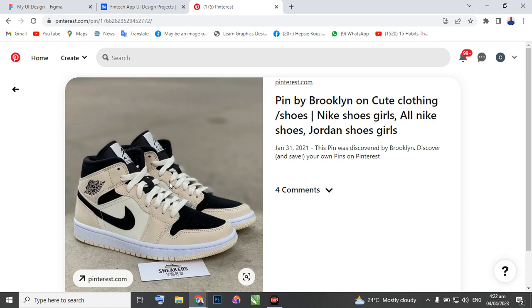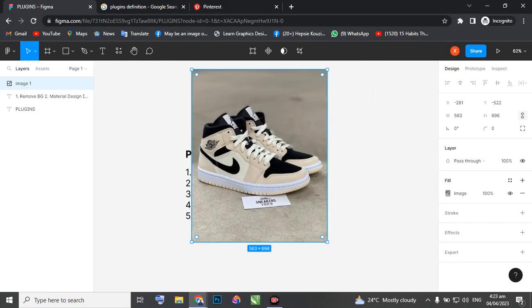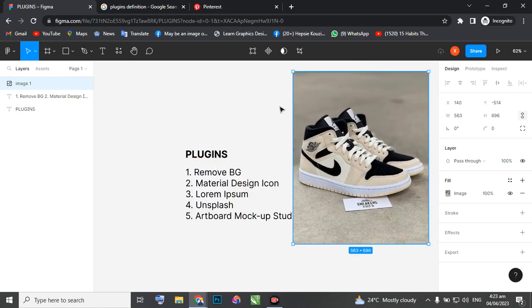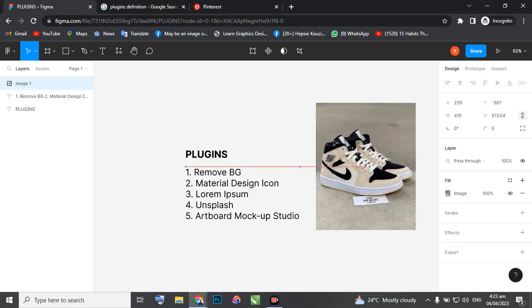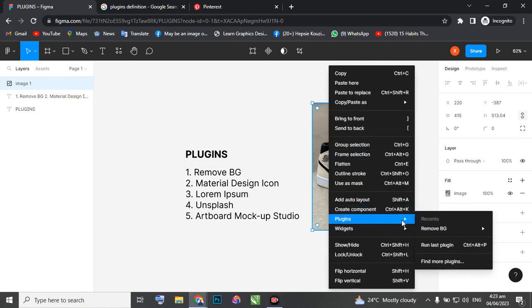So if I paste this on my Canva, like Ctrl V, okay, I have this now. Let's now see the effect of the remove background. Don't know if it has been installed already. Let's just see. So if I right click and go to plugins, then I go to remove bg, run.